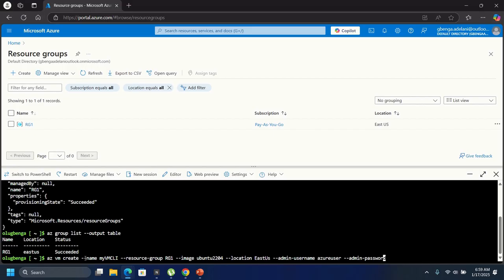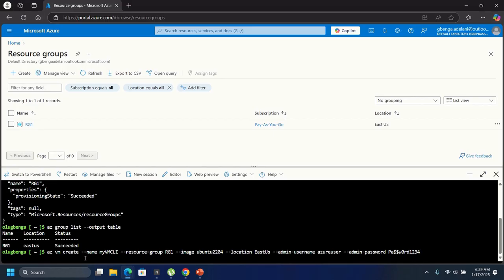while the password will be this: PA dollar W0RD1234. At this point, I'll press enter. So it's going to confirm if the scripts are in order. Then you go ahead and create the virtual machine, since that is what the scripts wanted.